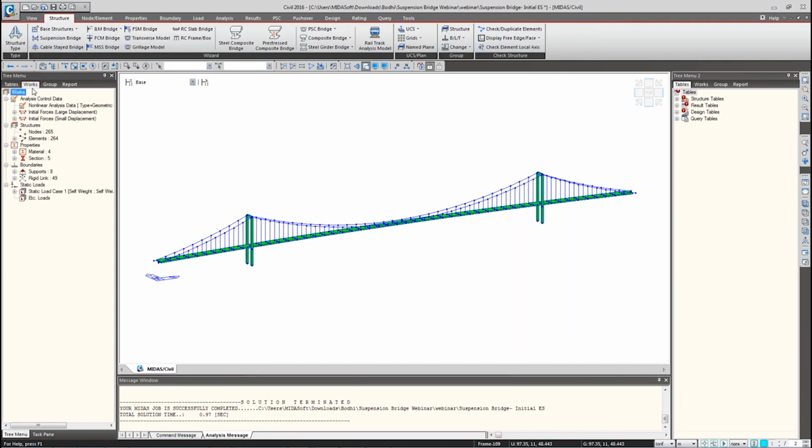Okay, and you can find that it has given both initial forces for large displacement and small displacements. So it has undergone both the things. It has actually automatically decided the cable coordinates and the cable tension forces. Okay, so now what we need to do is optimize the bridge according to our needs.